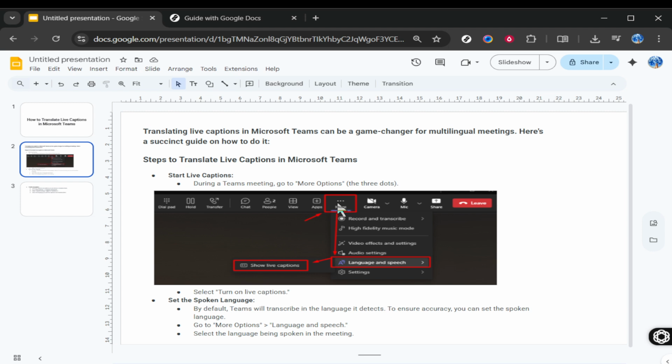To set the spoken language, go back to the More Options menu. From there, choose Language and Speech. This will guide you to a section where you can specify the language being spoken in the meeting. Select the appropriate language, and this will help Teams ensure that the live captions are as precise as possible.